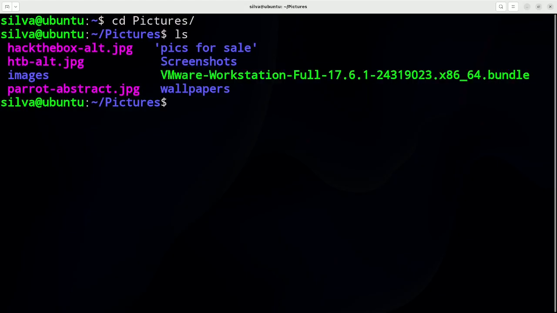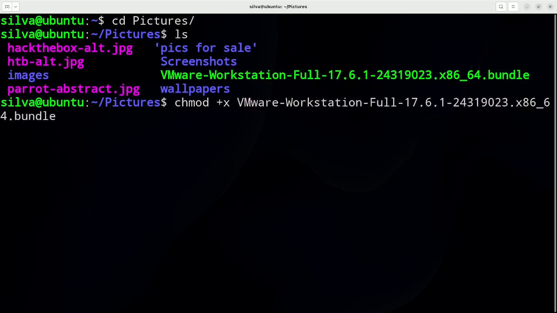Two, now you will have to go to the directory where you saved the file and change the file permissions to be able to execute the file that you downloaded from Broadcom. So let's go into Pictures where I saved mine. I can ls to confirm. Yeah, here we have version 17.6.1, and then we have to make it executable by running chmod +x and then the name of the file.